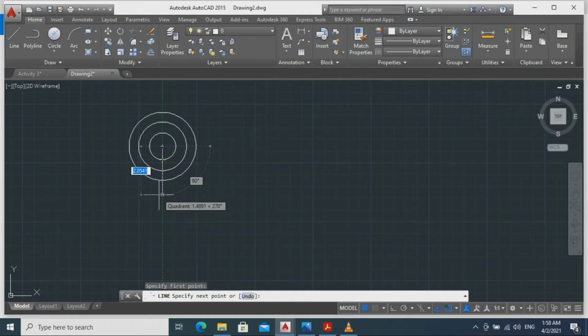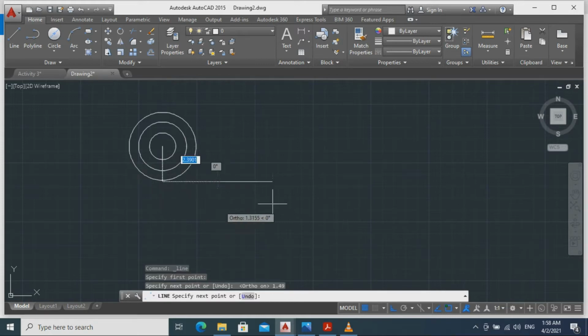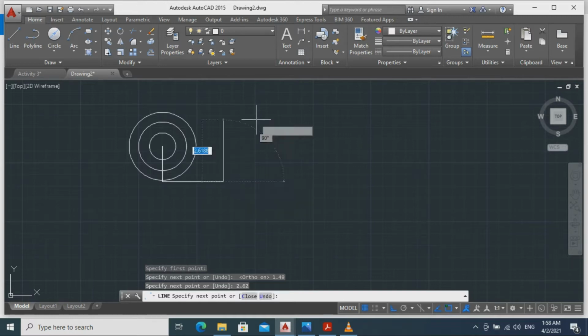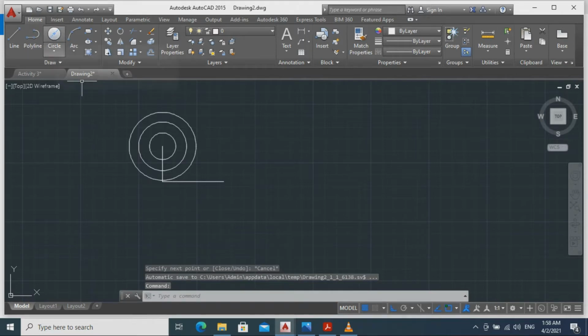Then we're going to draw a line from this center downwards. Let's press F8 for ortho, so it's easier to draw a straight line. That line will have a length of 1.49. Next, we're going to draw a line to the right with a length of 2.62. Then escape.